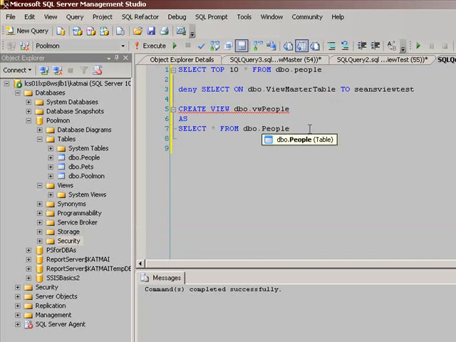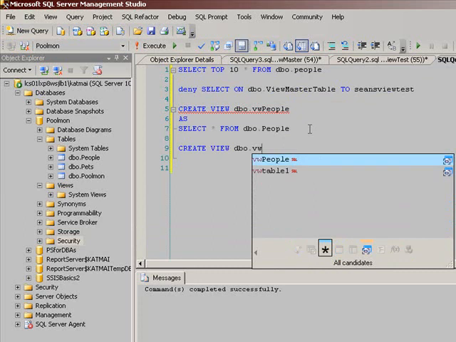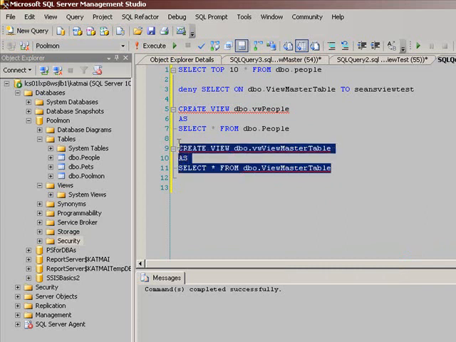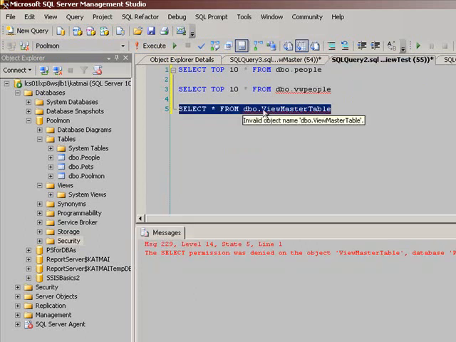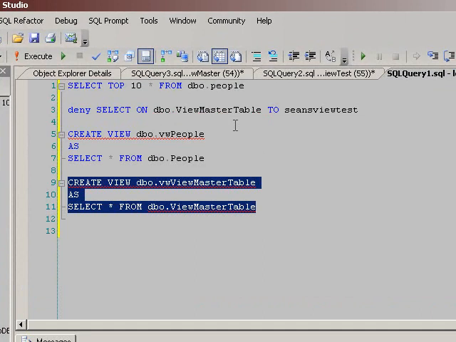This is me. This is actually my account. So now I'm going to say create view as select from view master table. There we go. If I come here and say VW, this guy gets denied because he still hasn't been given rights to the view.